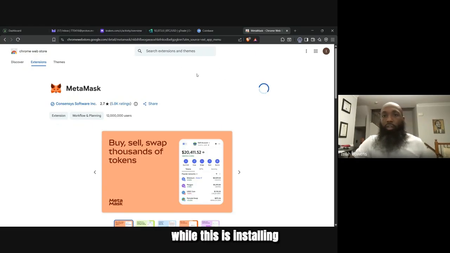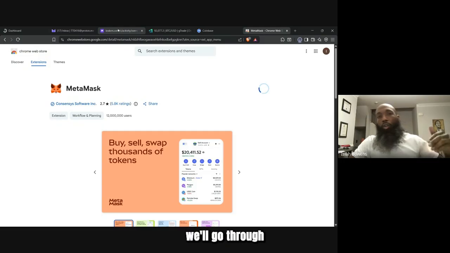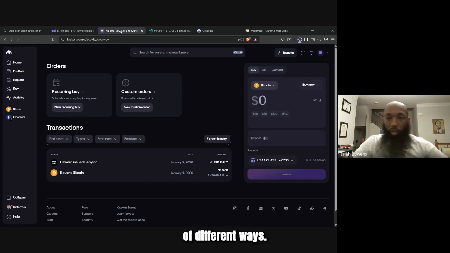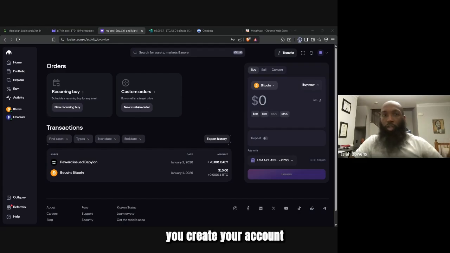While this is installing, we'll go through purchasing the crypto. You can purchase crypto in a whole bunch of different ways. One of the ways is you can go to an exchange, right? So here is Kraken exchange. On Kraken exchange, you create your account using your Proton mail, right?